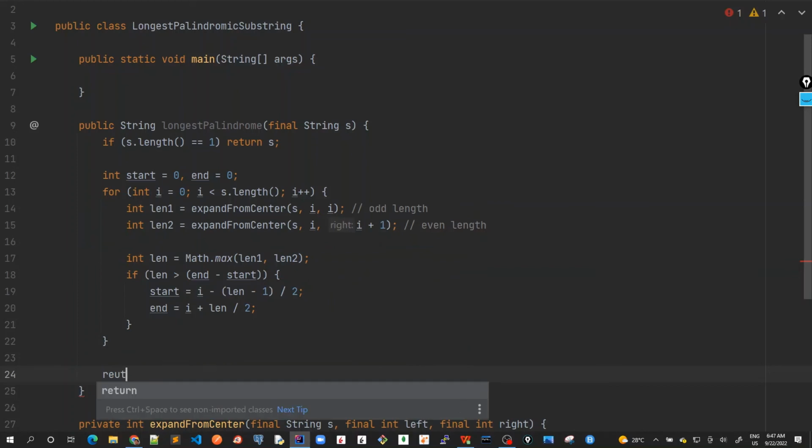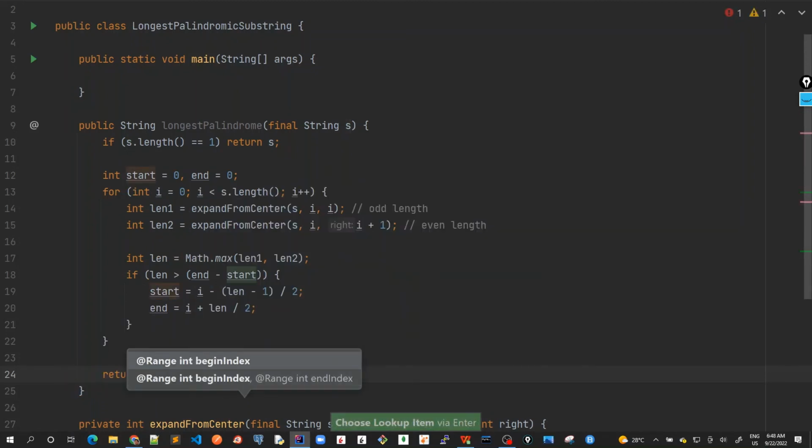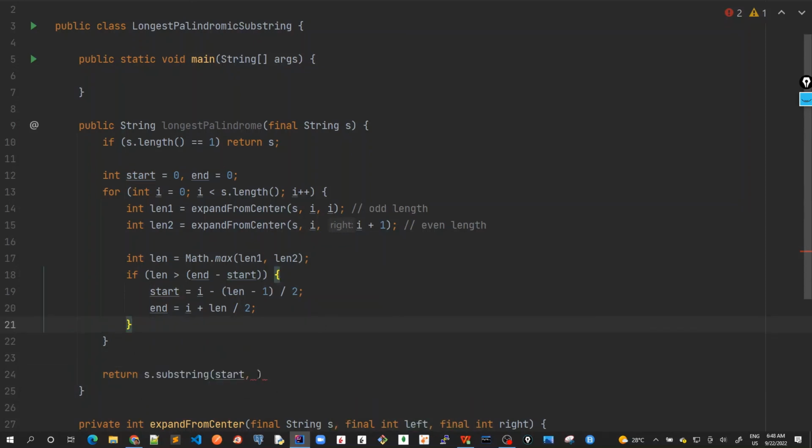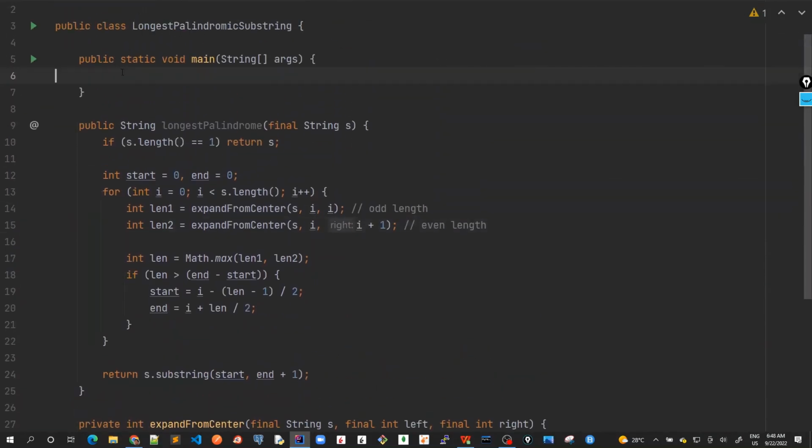And then we'll just return this. We use substring. The begin index is inclusive and the end index is not inclusive, so that's why I'm using end plus 1, so that we get exactly till end. So this is all the algorithm that we discussed, and let's run it for the cases given.